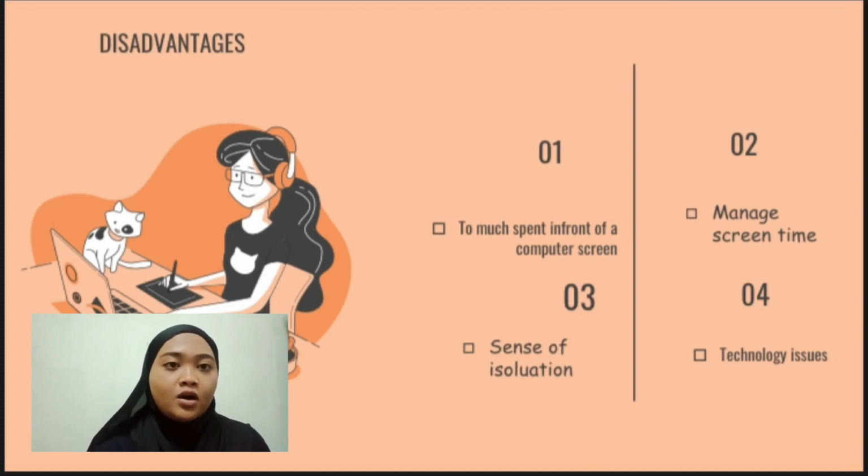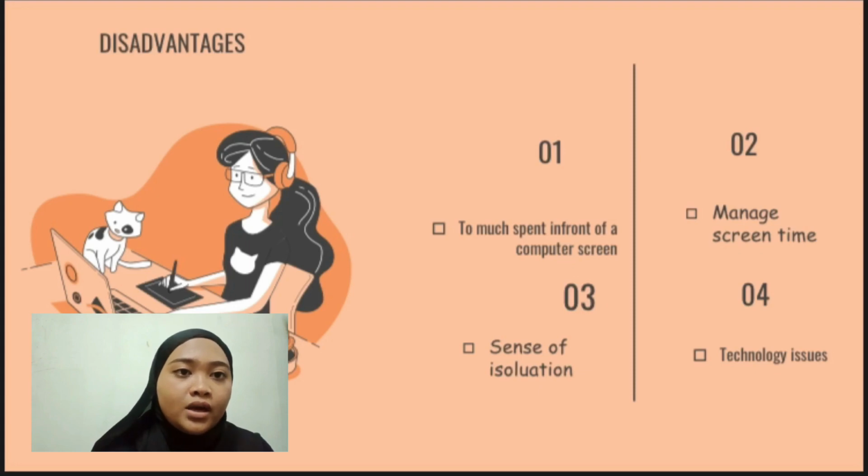The second disadvantage of online learning is inability to focus on the screen. For many students, this is one of the biggest challenges of online learning. It is the struggle with focusing on the screen for a long period of time.